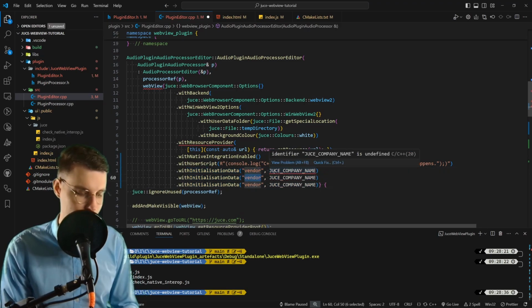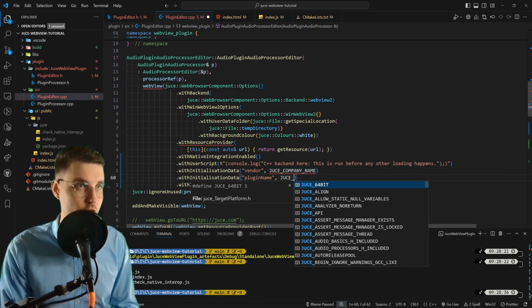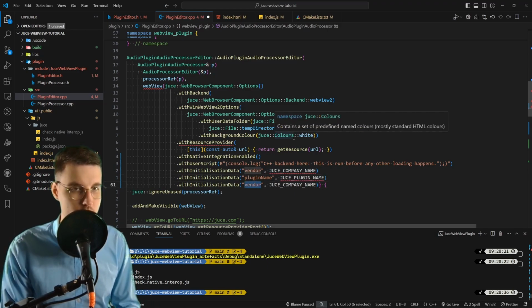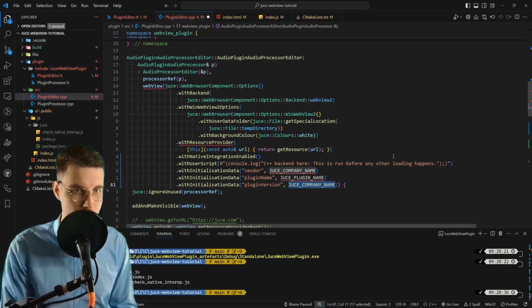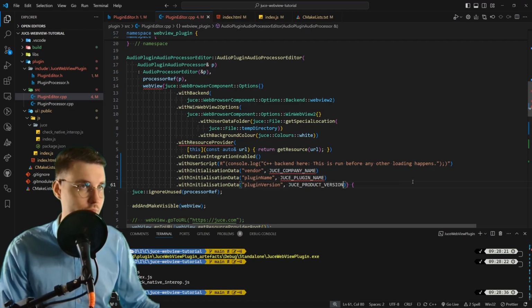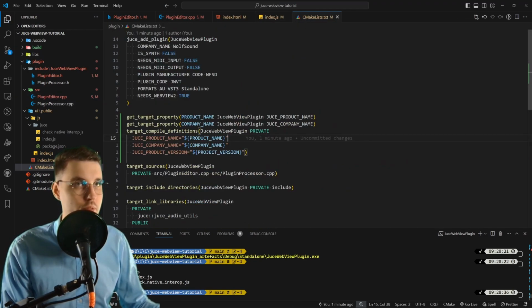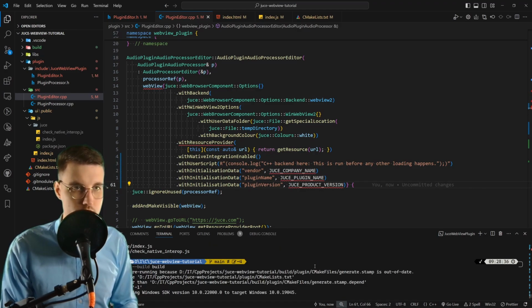And here we'll have plugin name. And it's going to be JUCE_PRODUCT_NAME. And here it's going to be plugin version. And here it's going to be JUCE_PRODUCT_VERSION. Okay. Is it correct with this one? Product version. Okay. Perfect. And now I need to build because I changed C++. So let me build this.